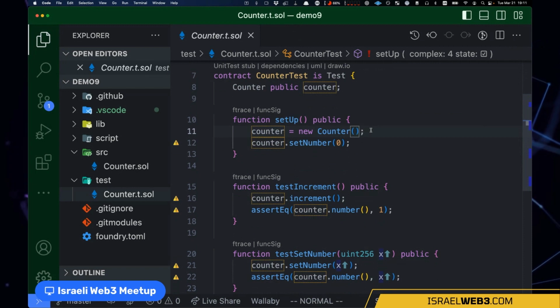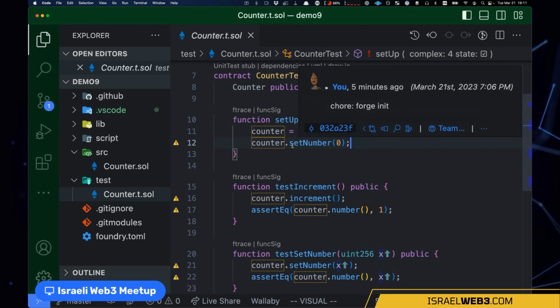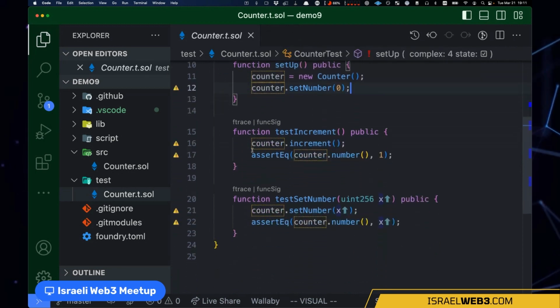And it all costs a lot of gas and money, but in our test, it doesn't matter. It all runs locally. So it feels like you're just creating it in memory, but really what you're doing is you're deploying a new contract into the blockchain locally. And then we're calling set number to 0, and this happens per test. So now we have 2 tests.